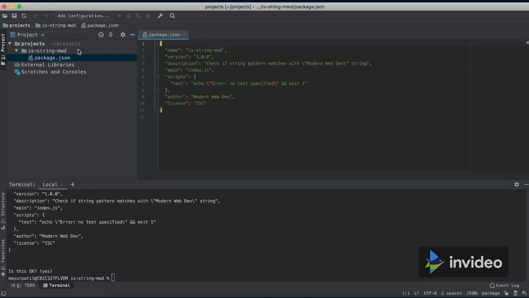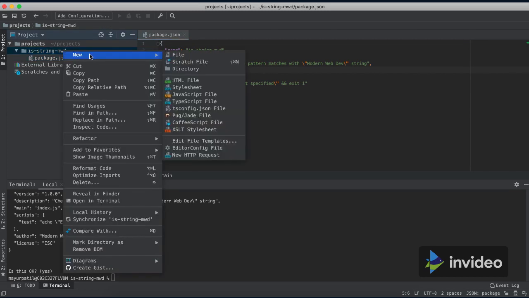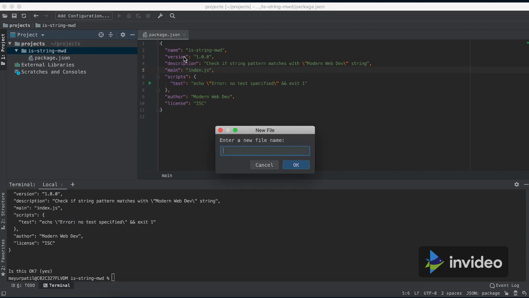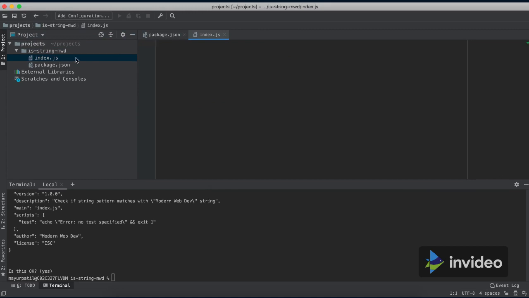Okay, so if you see in the project, we got package.json under is-string-mwd. Okay, so over here we have index.js in main, which means the entry point for our module is index.js. So for that we will create an index.js file inside our folder and over here we will write our code. So let's start writing our code.